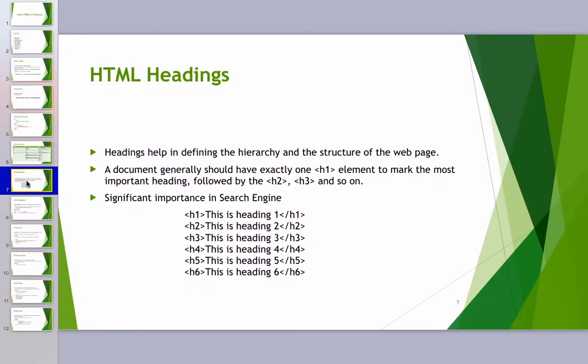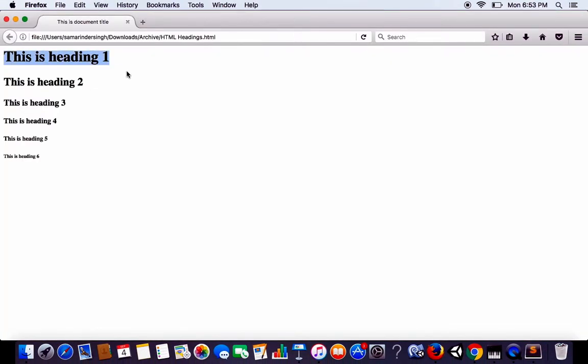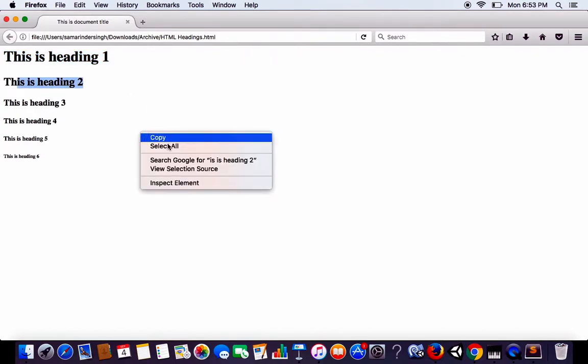HTML headings help in defining the hierarchy and the structure of a web page. When Google indexes your site, it's always a good practice to have one H1 and then H2, H3, and so on. It has significant importance for search engines. Let's have an example over here. You can see this is a very basic example. This is heading 1, heading 2, heading 3, heading 4, and so on.